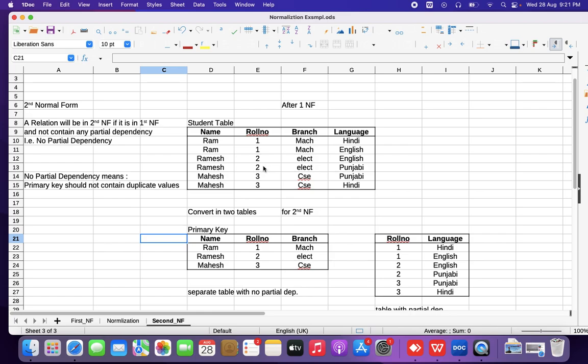So for converting this into second normal form, we split the table into two different tables. My first table is name, roll number and branch, and my second table is roll number and language. You can see here roll number is a primary key, so it satisfies the second condition as well. A relation is in second normal form if it is in first normal form, not containing any multiple value, and it does not contain any partial dependency, meaning it must have unique values in the primary key.